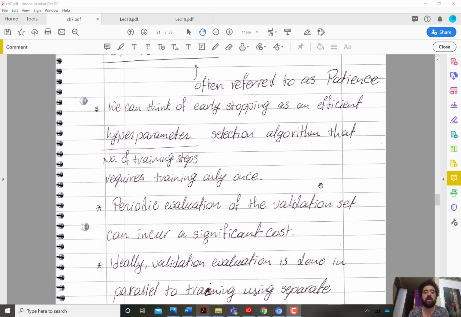Let's discuss a little bit the advantages, or how to perceive that algorithm from a principled perspective. We can think of early stopping as a way to efficiently do hyperparameter selection with only one training, only once, without retraining. What do we mean by hyperparameter selection? Hyperparameters are parameters that contribute to how the training algorithm works. For example, the learning rate is a hyperparameter.